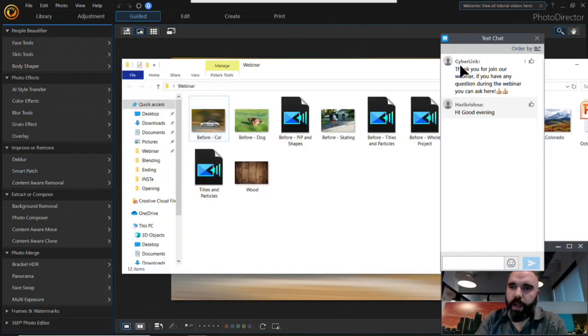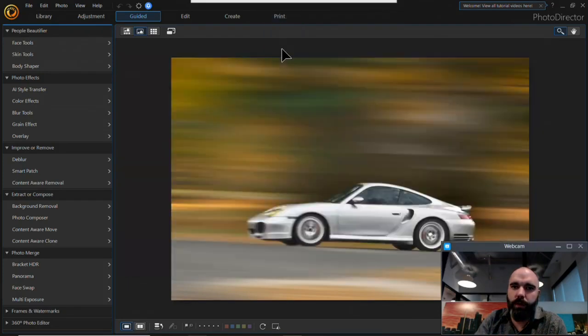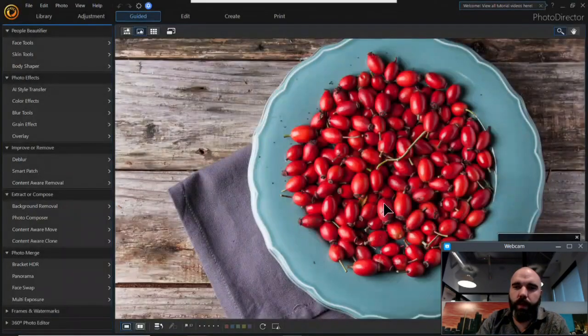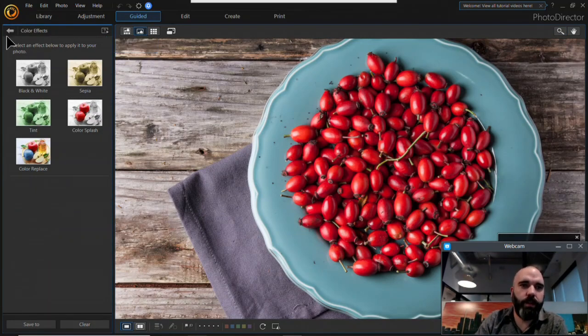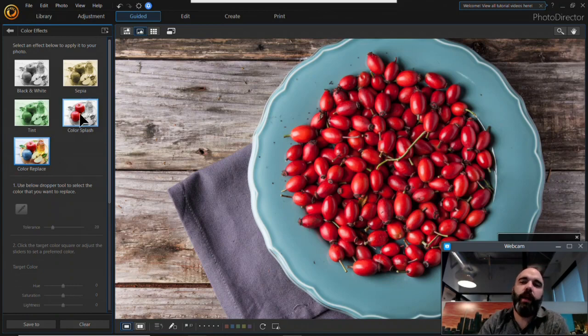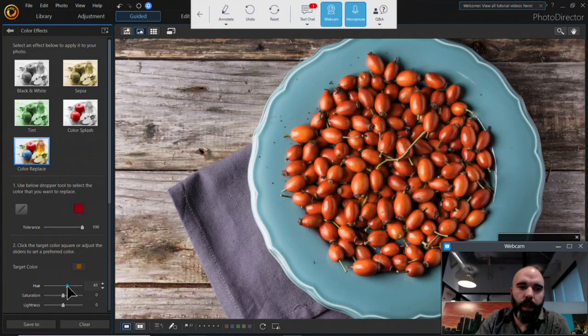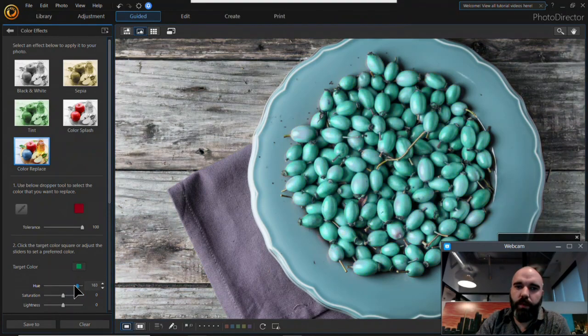So the next thing we're going to look at is our new color replacement tool. Go ahead and bring in the photo. So this is one of my new favorite features under color effects. So under guided and color effects, you can just go to color replacement. It's pretty much just like color splash, except you're actually replacing colors now. So you're going to use the dropper and select your color. You want to turn up the tolerance if you need to. And then you're going to just be able to shift the hue back and forth.